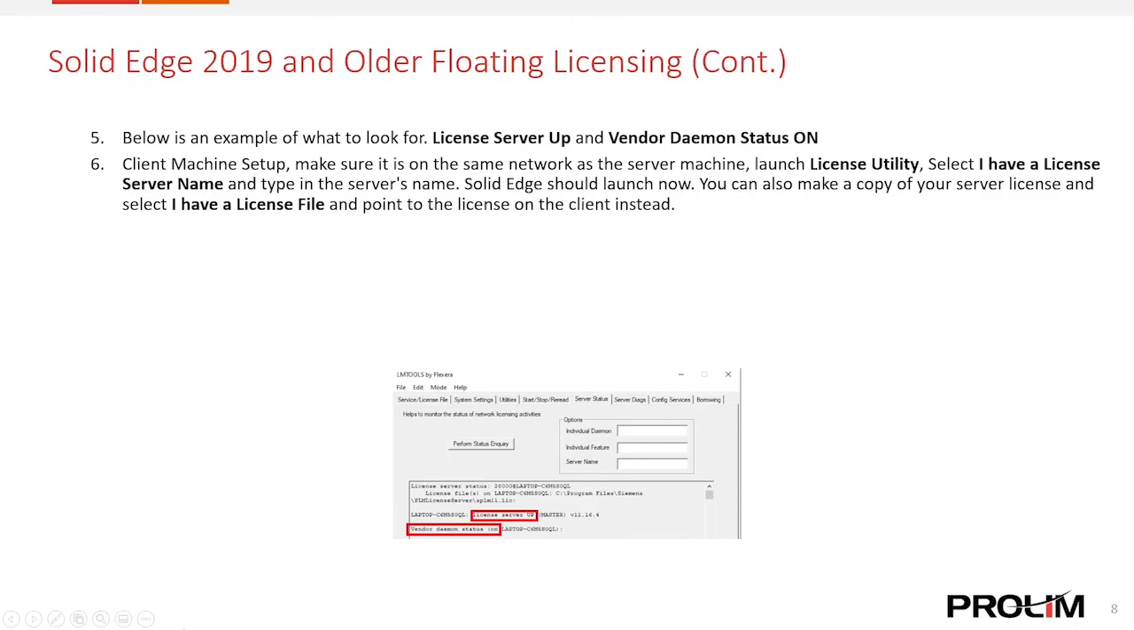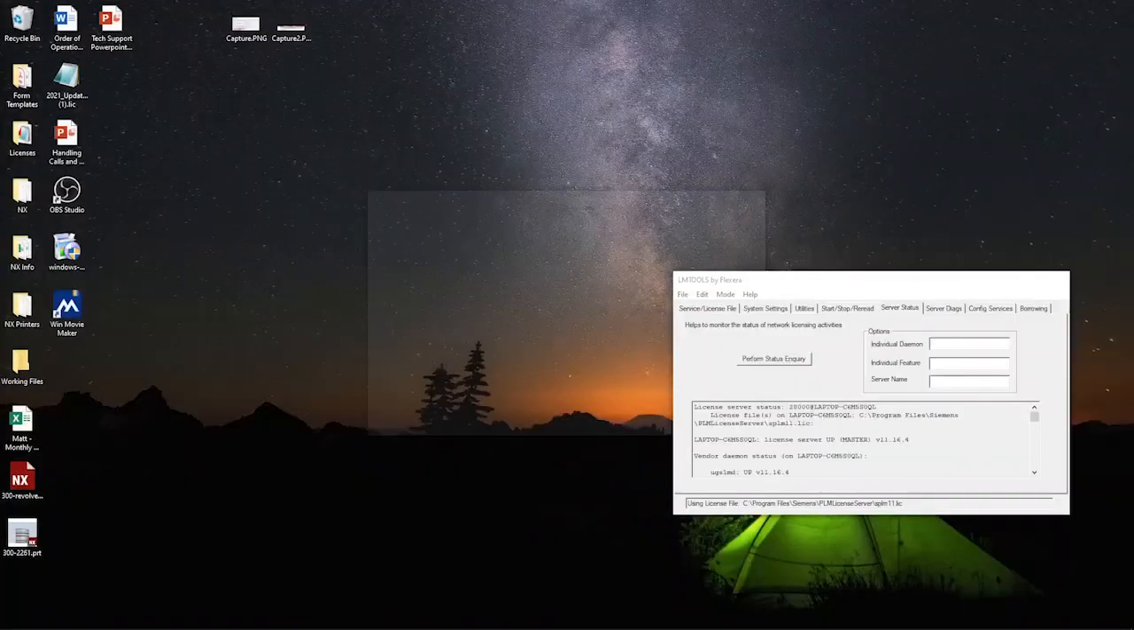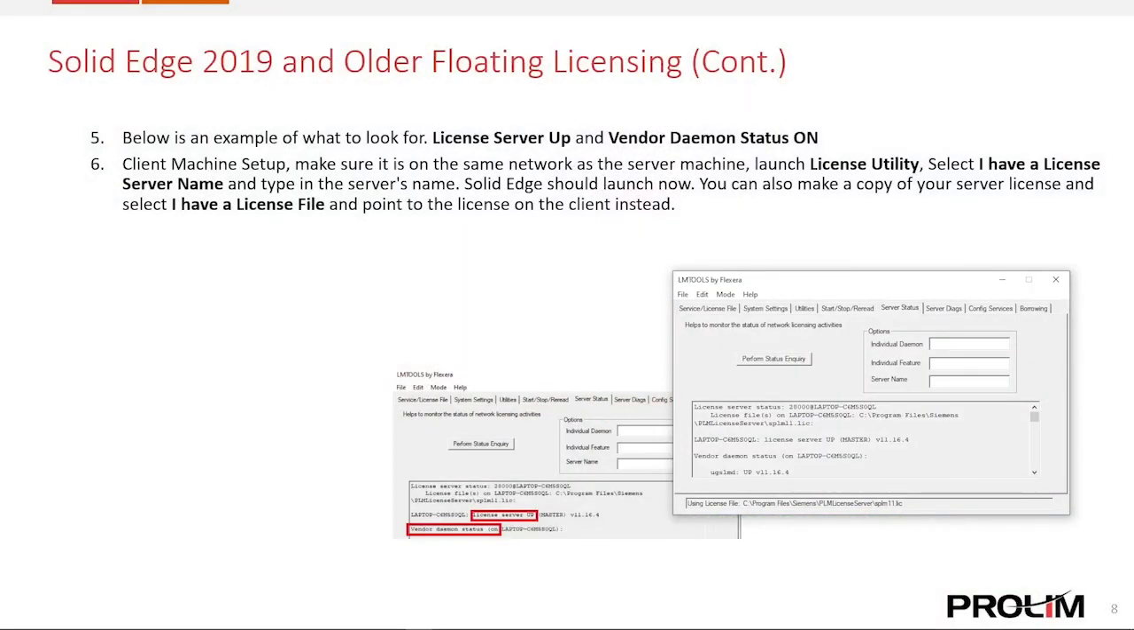And again, this slide just continues on off of what I was talking about with the vendor daemon up and on, or license server up and vendor daemon on, and then I have a license file. Now, what I wanted to mention is, say for instance, you used a dummy file or a temp file during installation, and now you have your permanent file. How do I open up LM Tools and change that license file out?